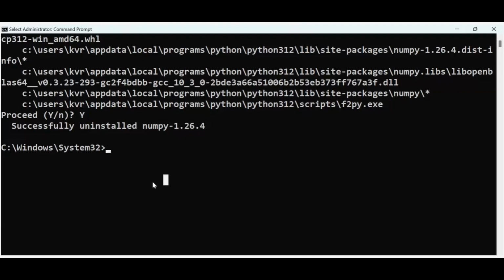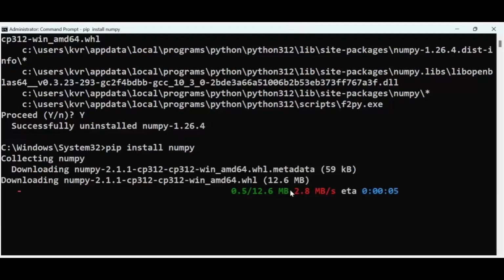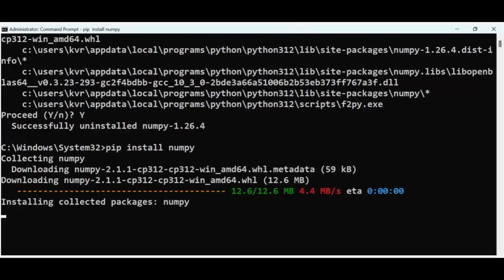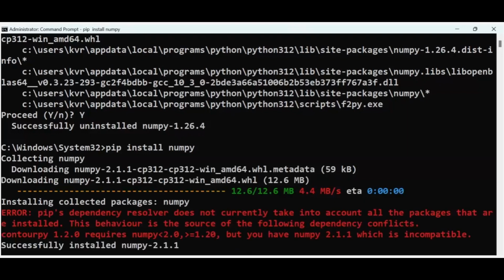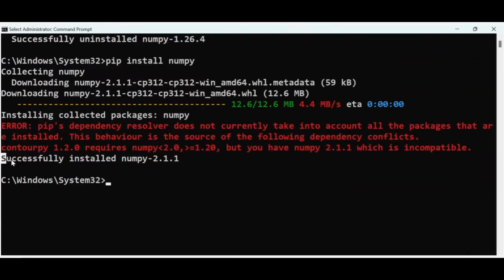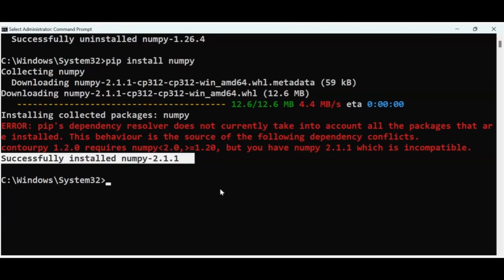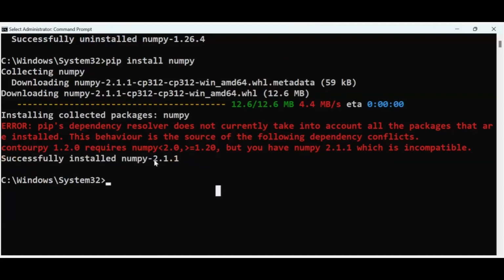Right. Come on, install. Now I forgot to install. Pip install numpy. See, my dear students, it is getting installed. See the dotted lines. It is installing the collected package, successfully installed what? Numpy 2.1.1, in which 2 is called what? Major, 1 is minor, and the last is alpha beta.